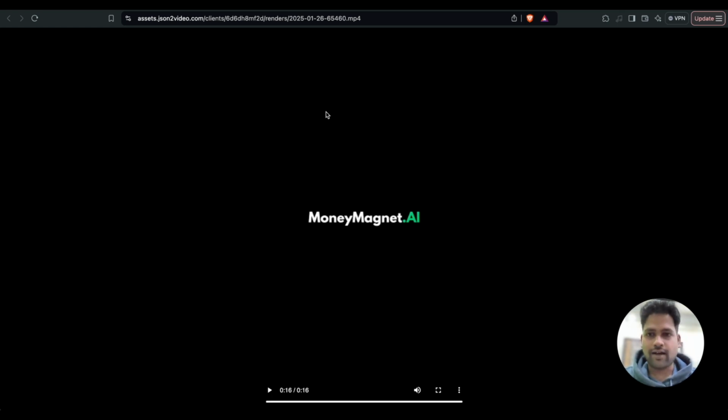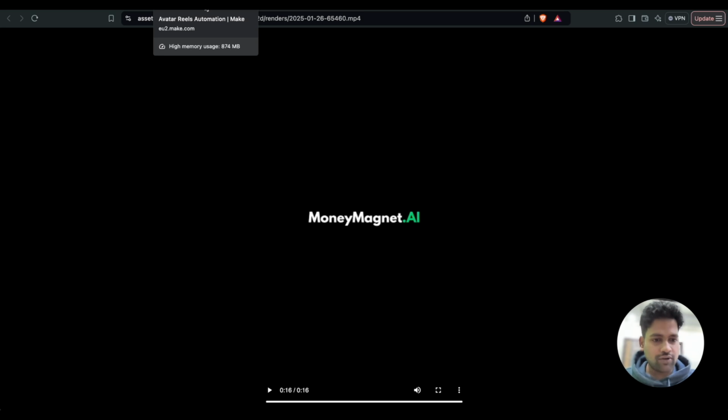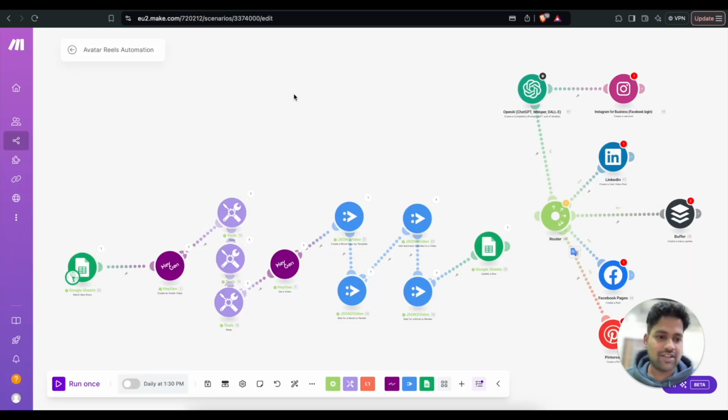So I hope you got the gist. You can work more on the scripts. You can work more on your avatar styling and your audio, but definitely this is the same sequence that you need.